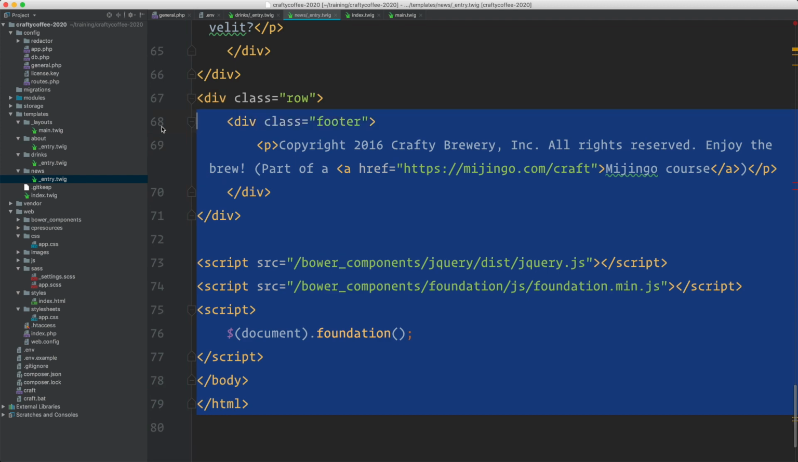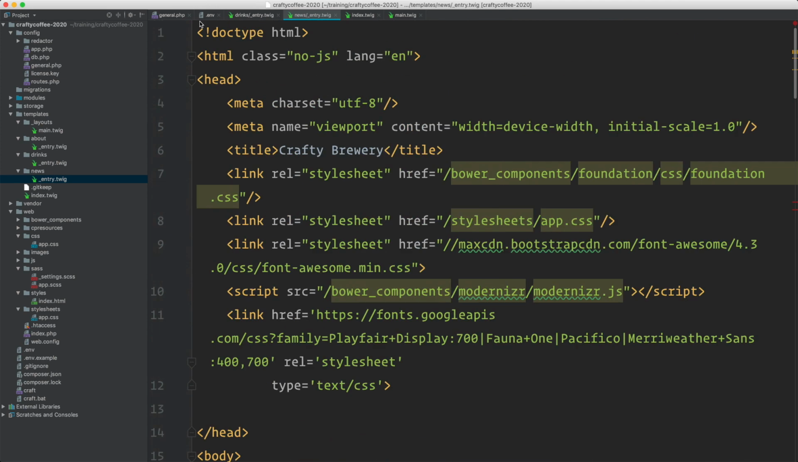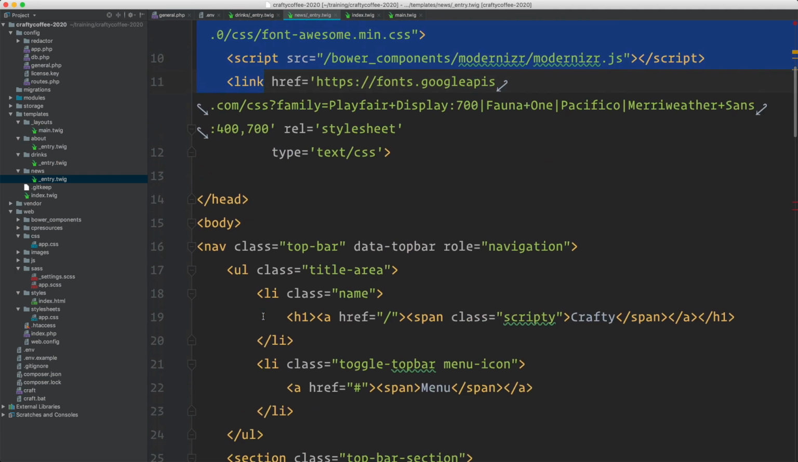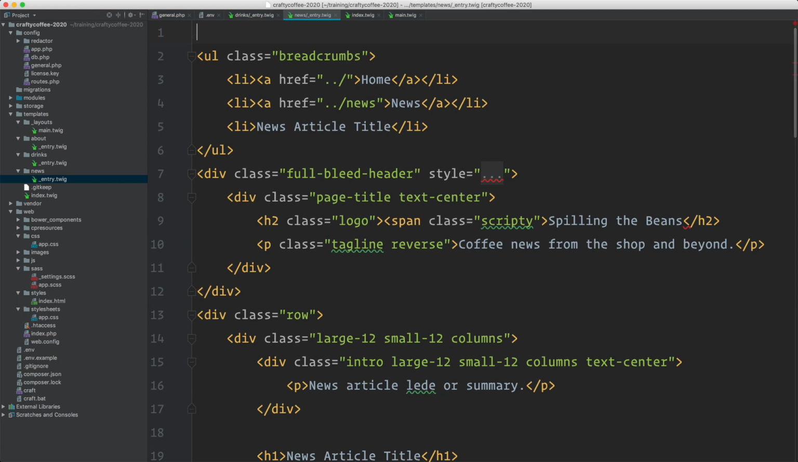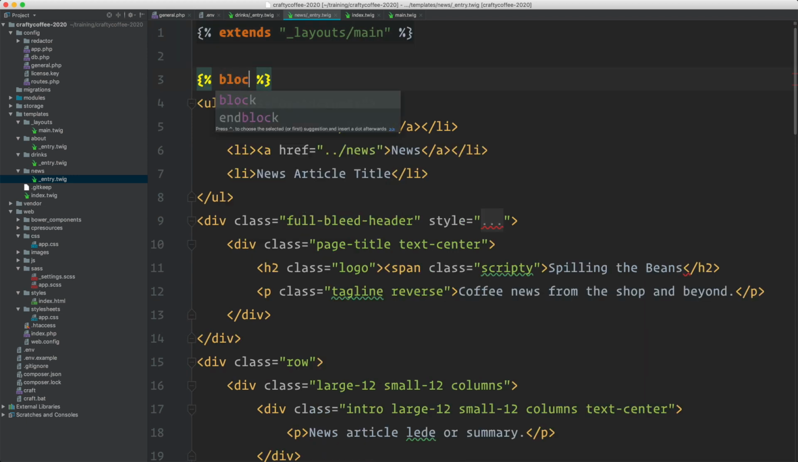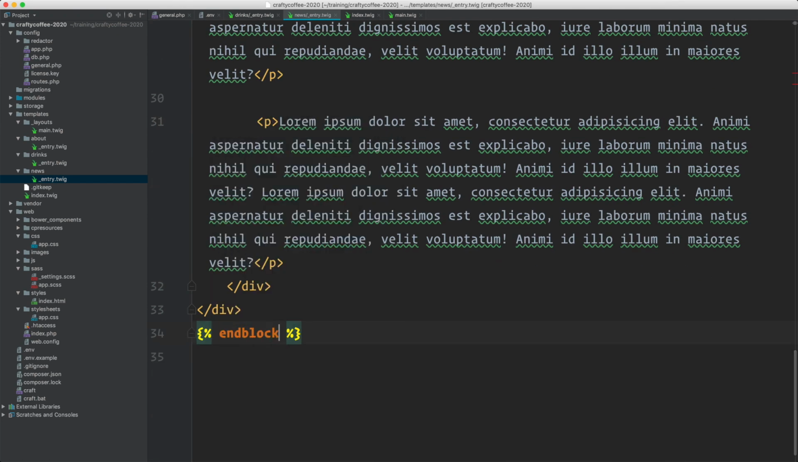And of course, I don't need most of this at the top and the bottom, so we can just get rid of that. All the way down to breadcrumbs. I want to extend my underscore layout / main template and then define my main block so we can override the main block that's in this template and then end block.